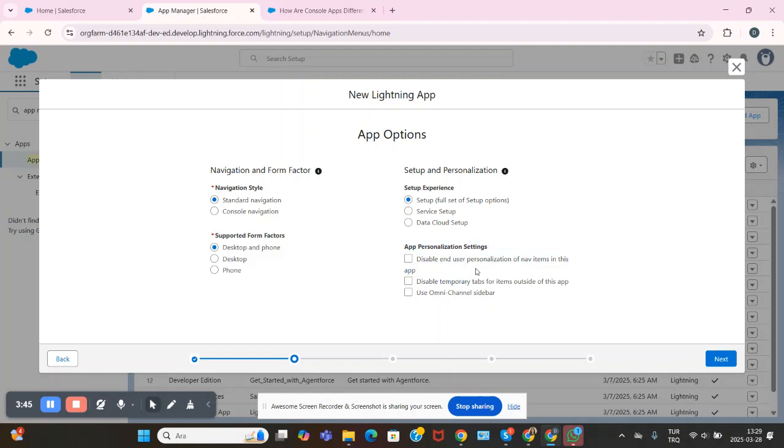For example, we can disable end-user personalization of navigation items in this app. We can disable temporary tabs for items outside of this app. This could be very useful if we would like our users to be focused on our custom apps only. Then if you'd like that, we can turn this option on.